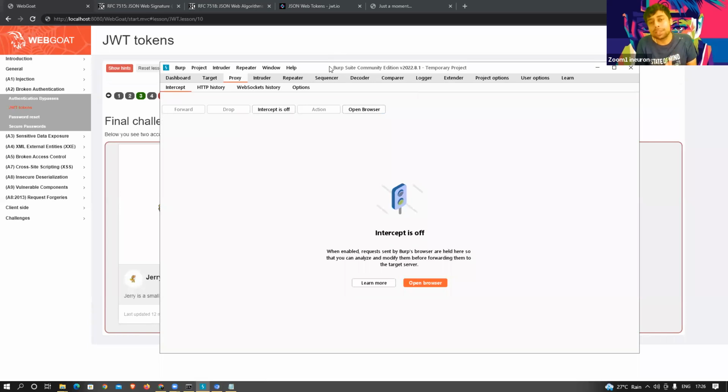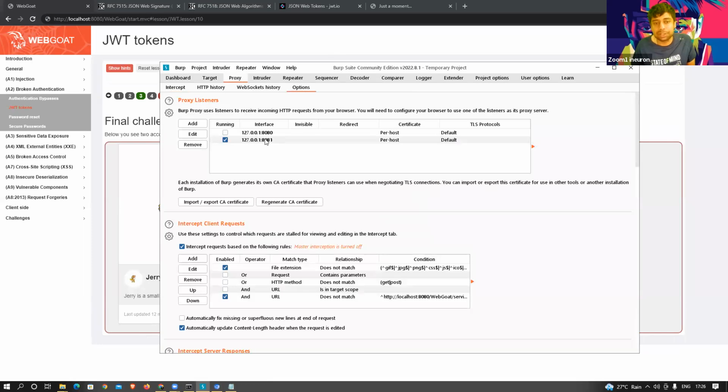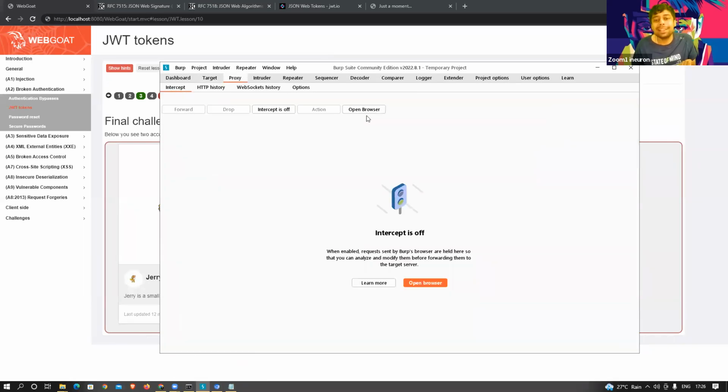So whenever you are using WebGoat, just open up your Burp Suite. Make sure you see that when you go into the proxy and then into the options, your Burp Suite is running on port 8081, and then directly click on open browser. You can see that it opens a pre-configured browser.